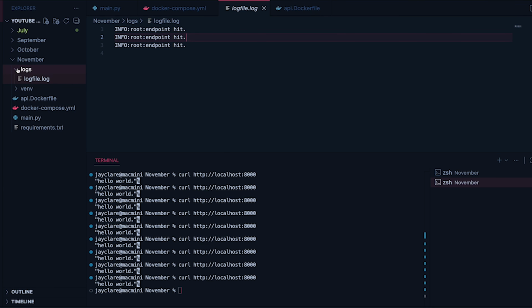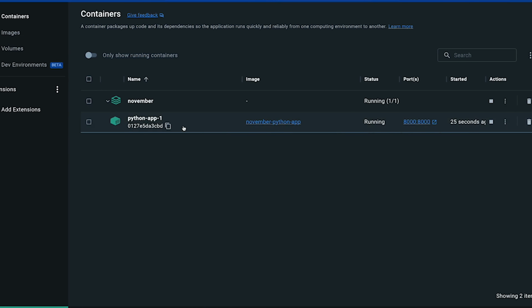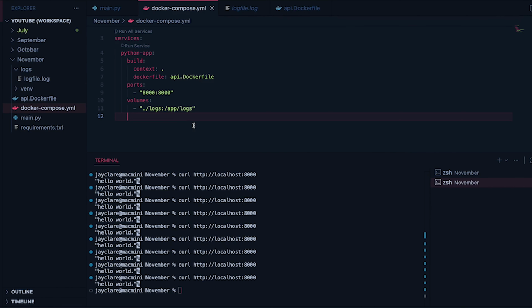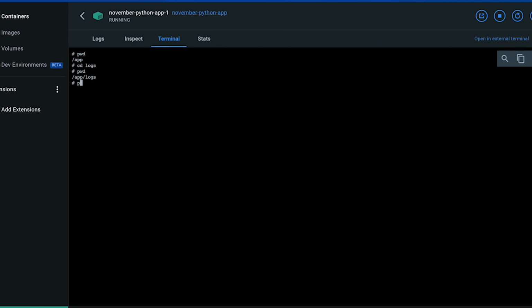So now if I come out of this and do a few more, we can now see our log file on my machine. That's now logging stuff. And if we go back here, let's do terminal inside this. So pwd is app. If we go into logs, see how we're now in app/logs. And in my docker compose, I've said mount .logs on my machine into app/logs in the container. So it's almost like these two places are shared. If I do ls here, that's logfile.log. Yeah, there we go.